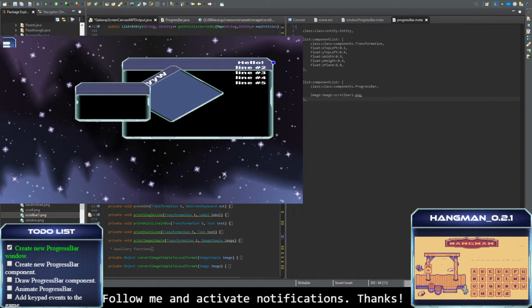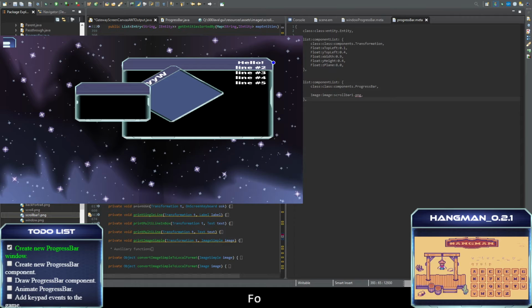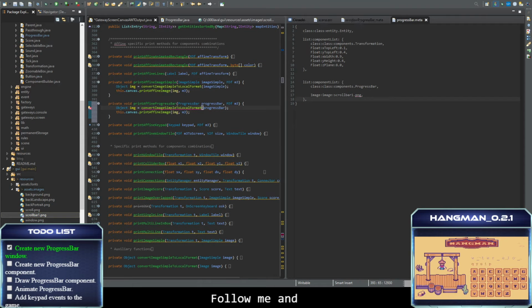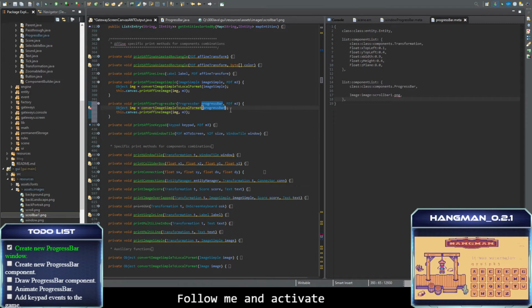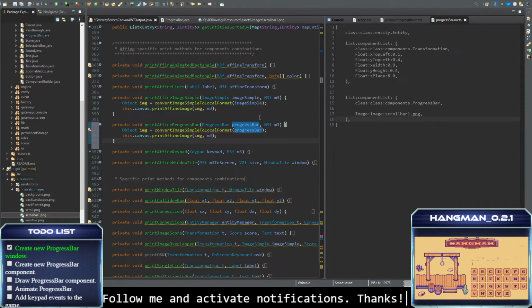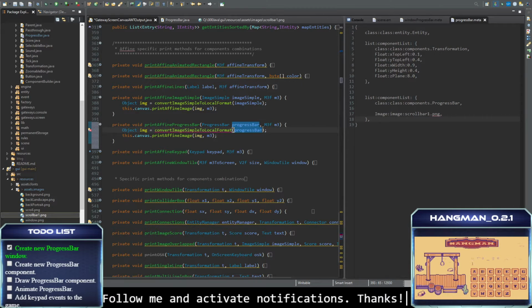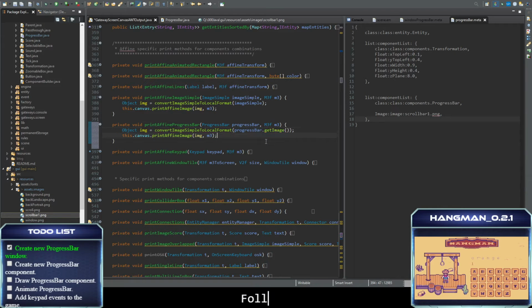Okay, here. Let me zoom it. Sorry, I have left the program running, so nothing was shown. Okay, so for the progress bar here, I need to get the picture, so get image is the getter.